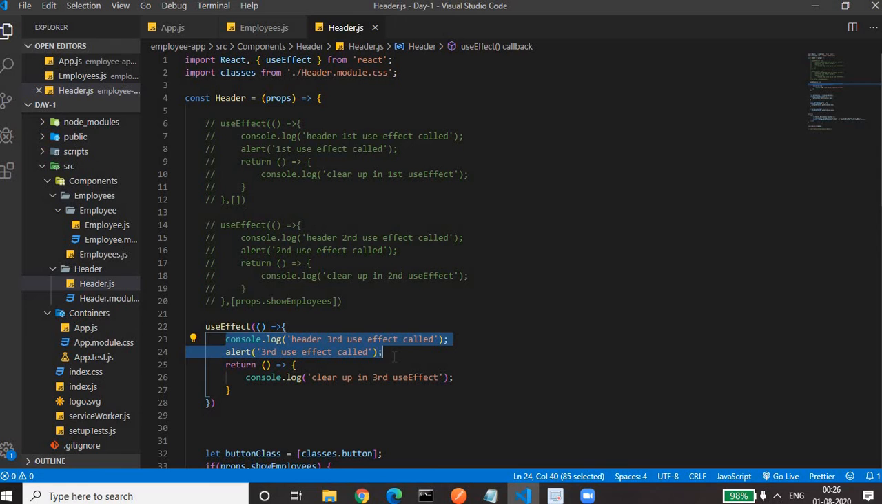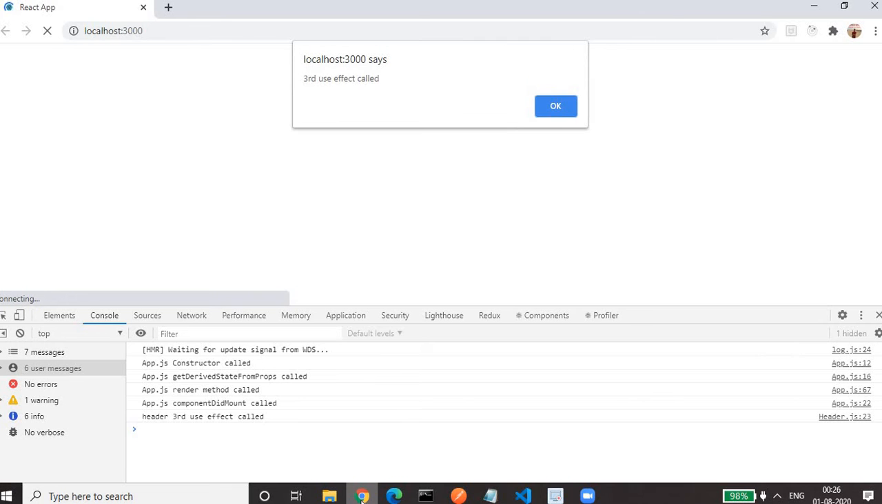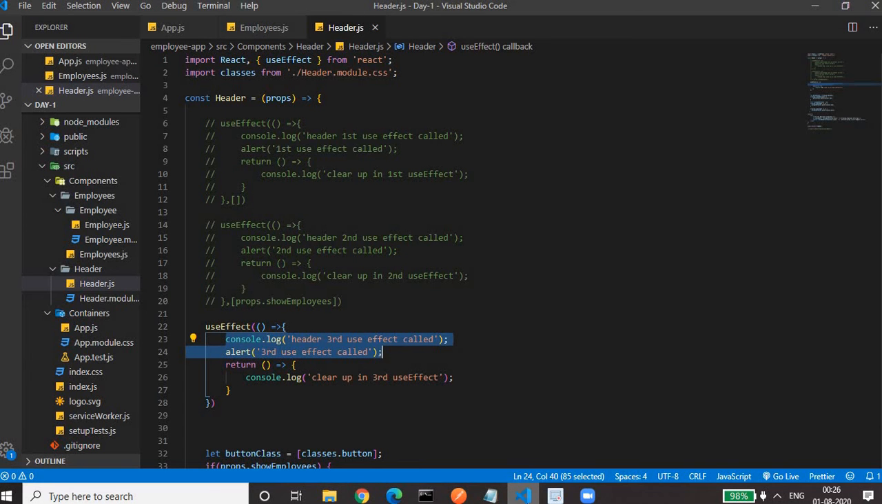Let me save it. See, once you save it, what you are getting? Just concentrate on the header. Header, useEffect called. It means if we are loading our page, our header component gets called, and when the header component gets called, this console statement gets executed, and we are getting the alertify message, the alert message. Okay, this gets executed.